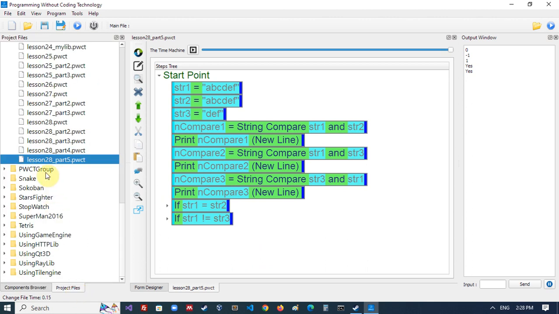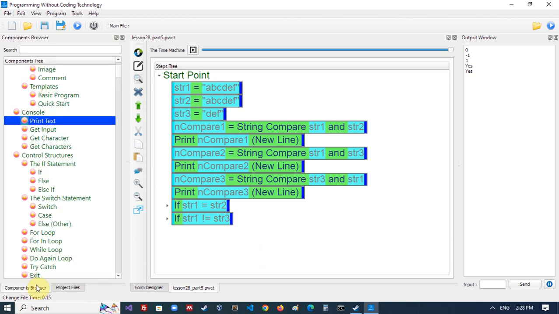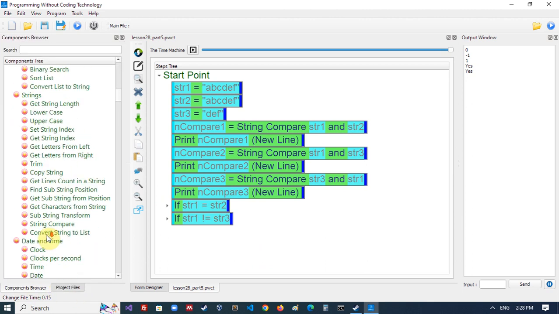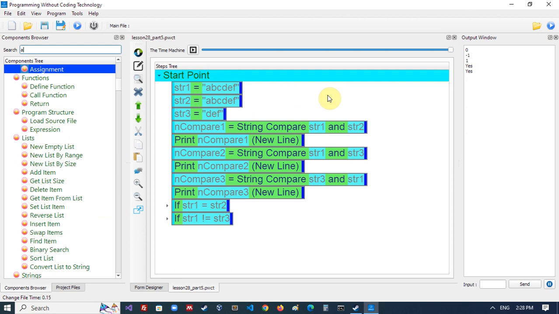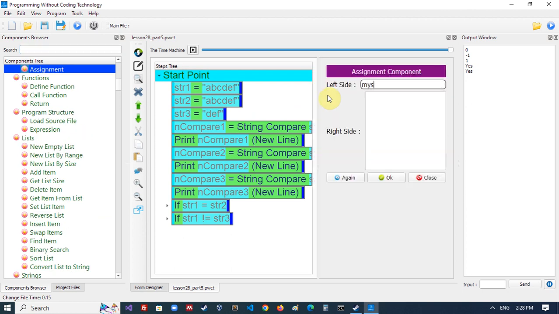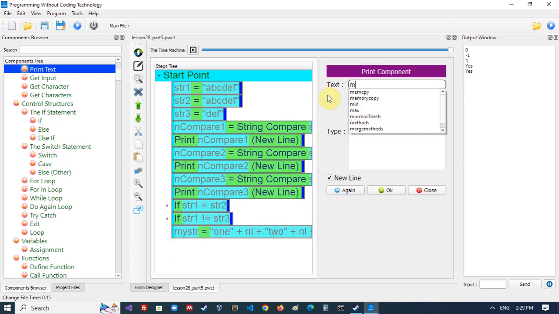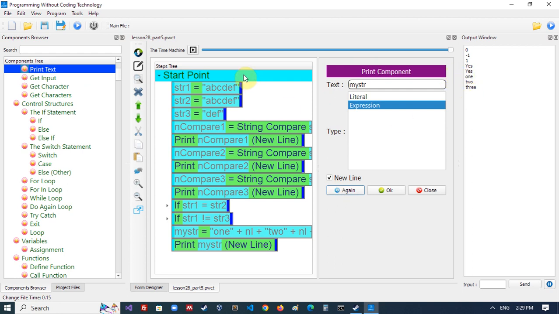Now, let us study the last component that we have in the strings domain. This component is about converting a string to a list. So using the assignment component, I will define myStr, which is 1 plus new line plus 2 plus new line plus 3 plus new line. Then I will print myStr as expression, and I will get 1, 2, 3.